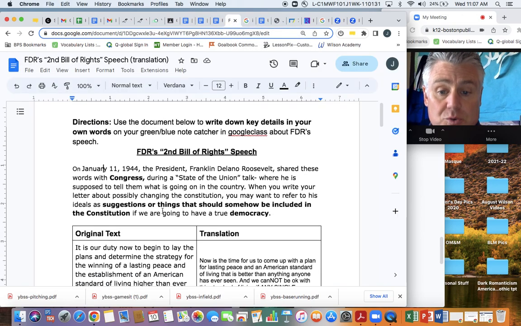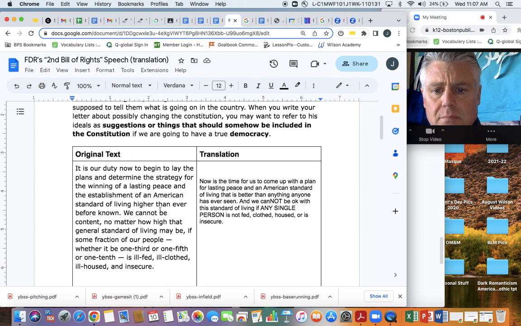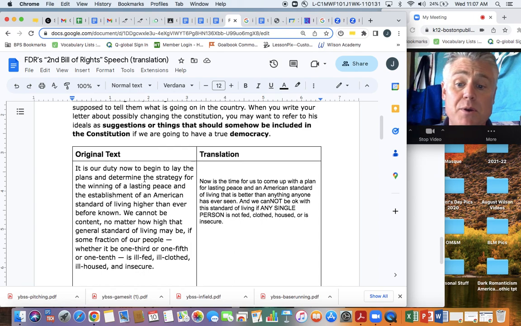So if we look at this first one, right? It is our duty now to begin to lay the plans and determine the strategy for the winning of a lasting peace and the establishment of an American standard of living higher than ever before known. We cannot be content, no matter how high that general standard of living may be, if some fraction of our people, whether it be one-third or one-fifth or one-tenth, is ill-fed, ill-clothed, ill-housed, and insecure. Great ideas. What does it mean if I got a little confused there?